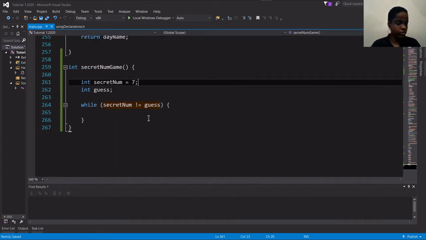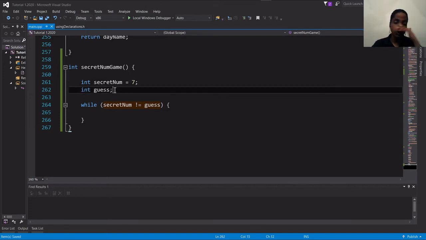Alright, so we declare two integers, which are numbers that do not have any fractional part, so they don't have a decimal. We have said that the secret num is 7, and then we have also declared another int called guess. So the user puts in a guess, and then eventually it needs to match the secret number. And of course, as the programmer, we know what the secret number is, but the player is not going to know.